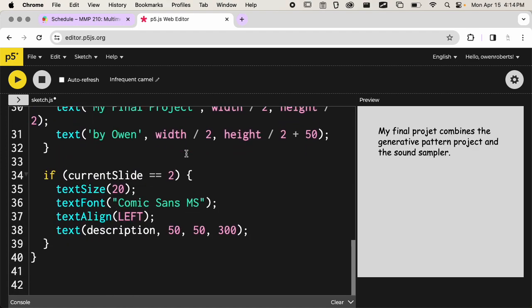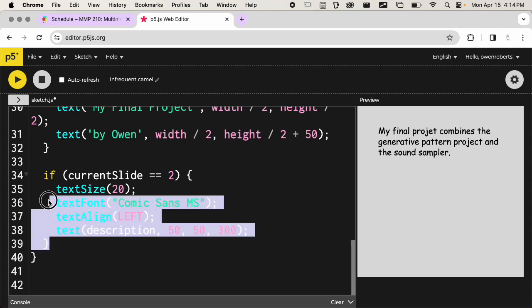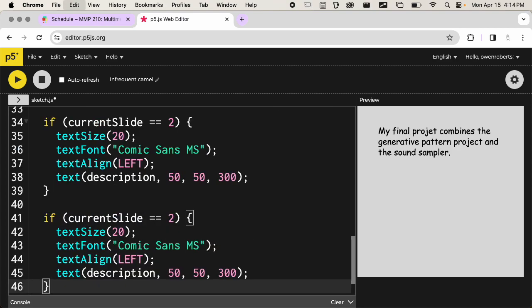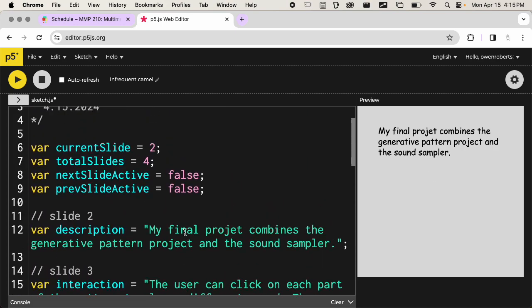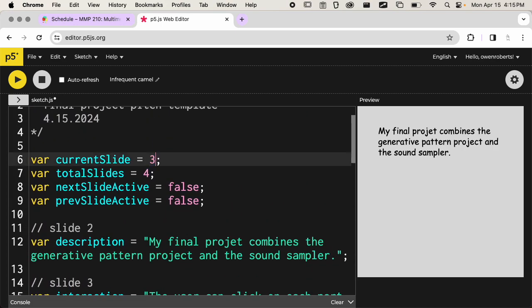So for my 3rd slide, I'm going to be pretty much doing the same thing as the 2nd slide. So I can just copy and paste this. I could turn this into a function, but for the sake of simplicity, let's just make this slide 3. And then instead of description, I'm going to put interaction. Okay, so now if I change the current slide to 3, we see that interaction there.